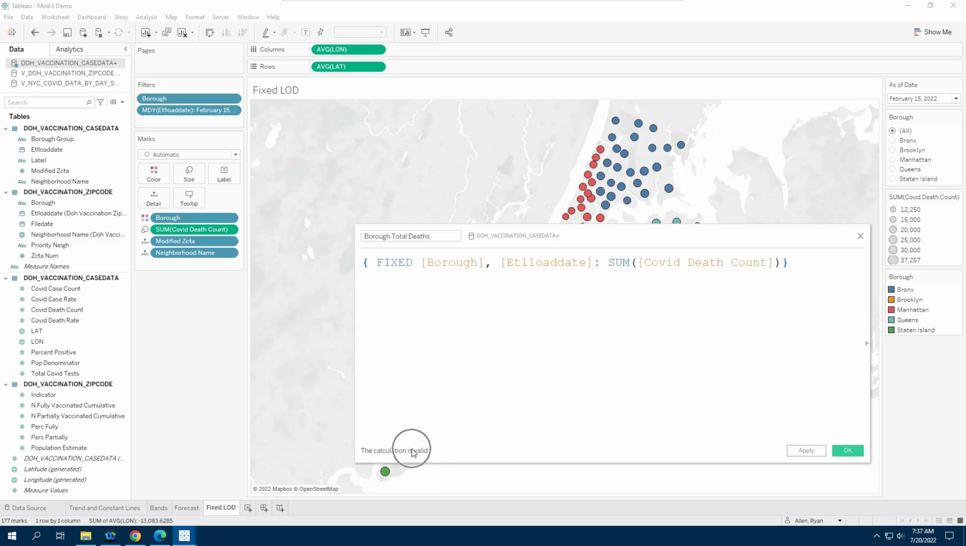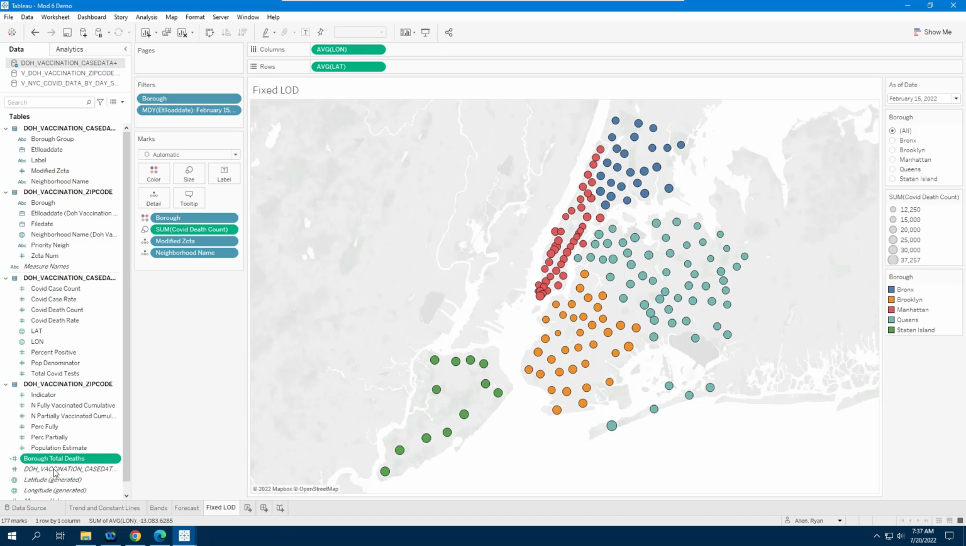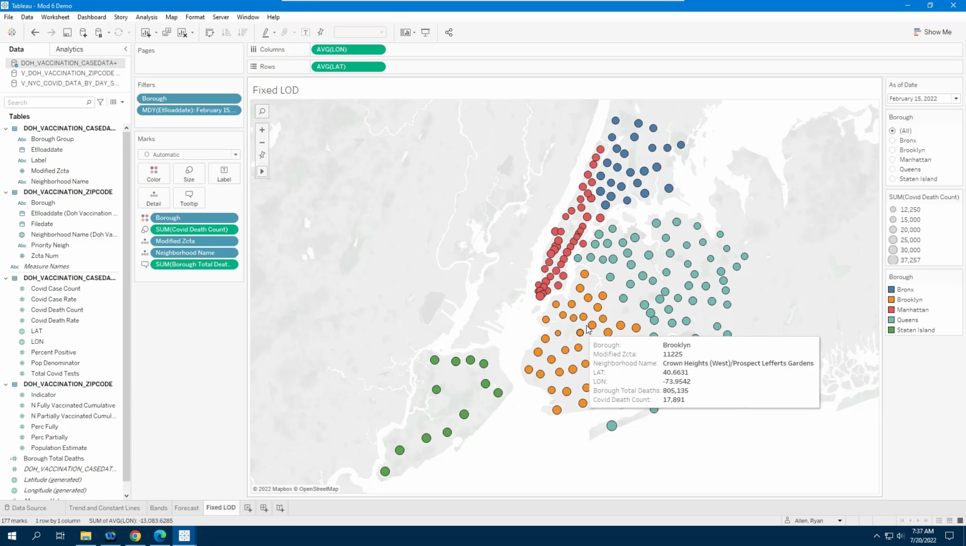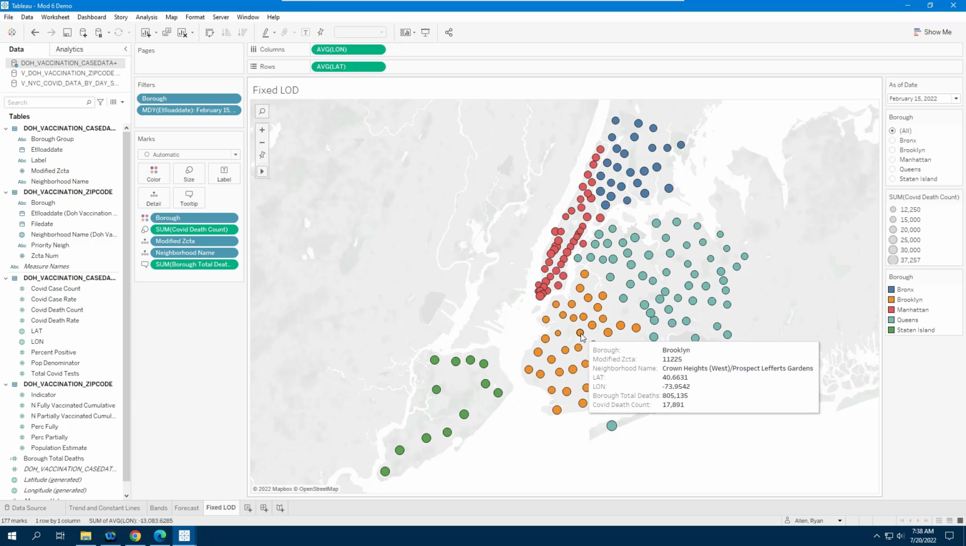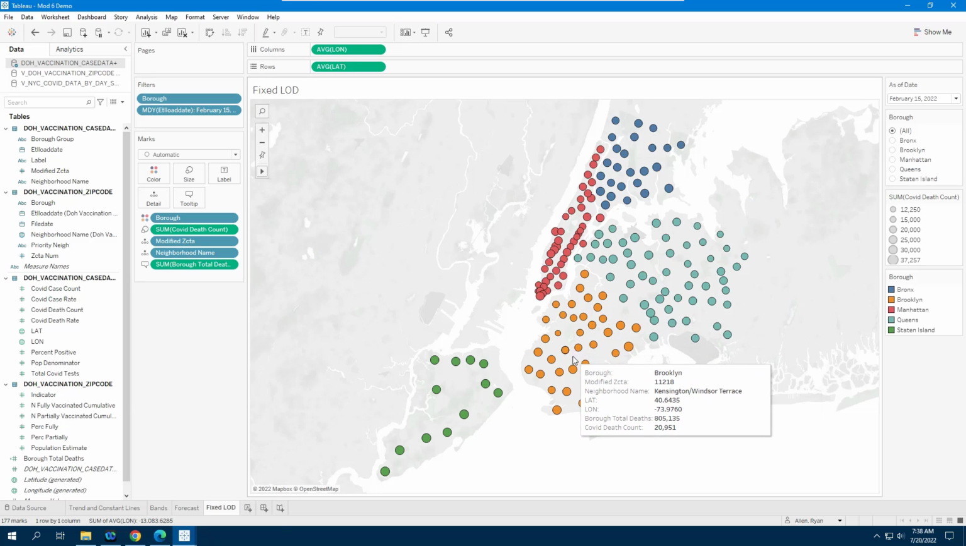Notice this calculation is valid. I'm going to click OK here. Now if I bring out this borough total deaths, I'm going to put this on our tooltip. When I put it on the tooltip, I can see as I hover over each one of these bubbles, for specifically Brooklyn, that the total death count does not change.